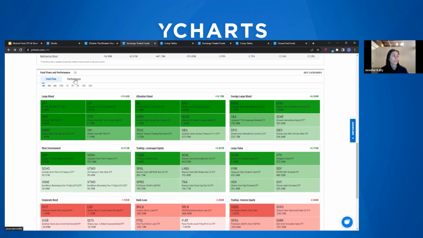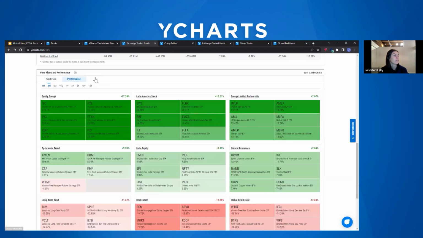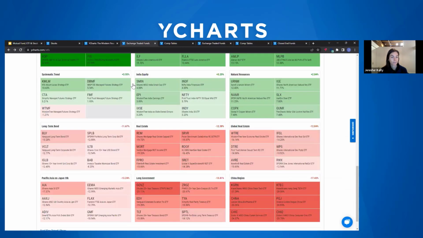We can also look at the performance tab here, and this is showing us data in the same way. Let's move to 3-month, for example. So over 3 months, we can see the 6 categories that have performed the highest, and the 6 categories that have performed the lowest.